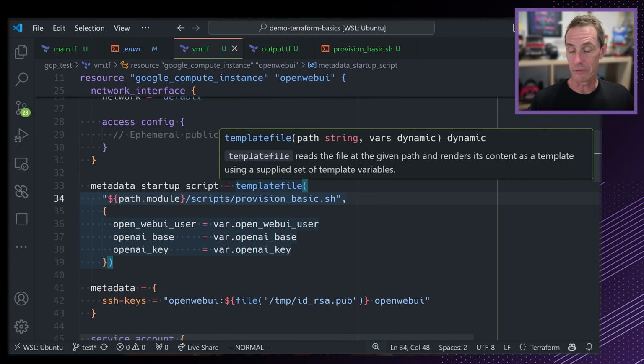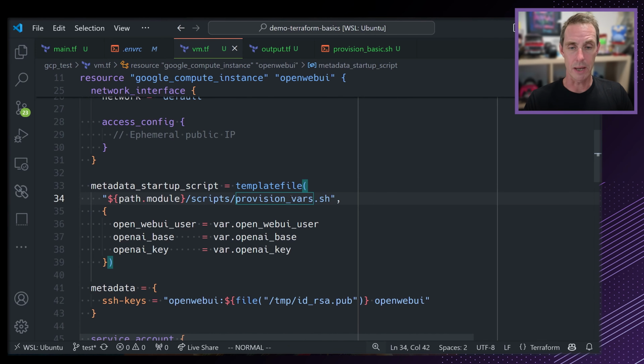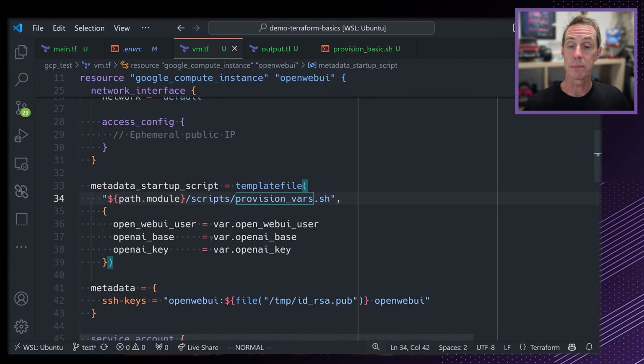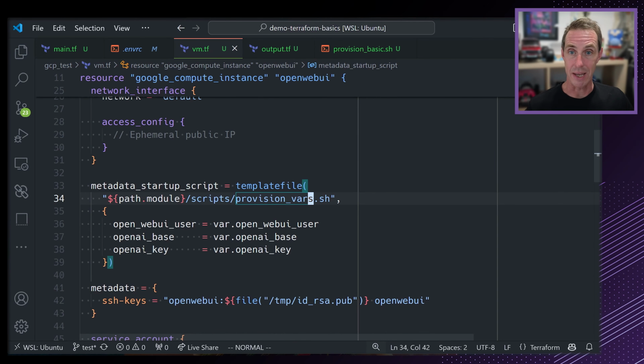So we have templatefile, the path to our file, provision basic. We're going to rename this actually. I'm going to use a new script because I want to create a dynamic script. So I'm calling this provision vars. And then I have the variables that I want to make available to that template. Those are going to be the OpenWebUI user, the OpenAI base, and the OpenAI key.